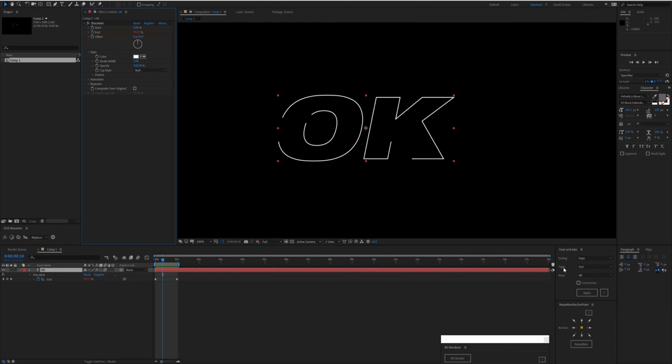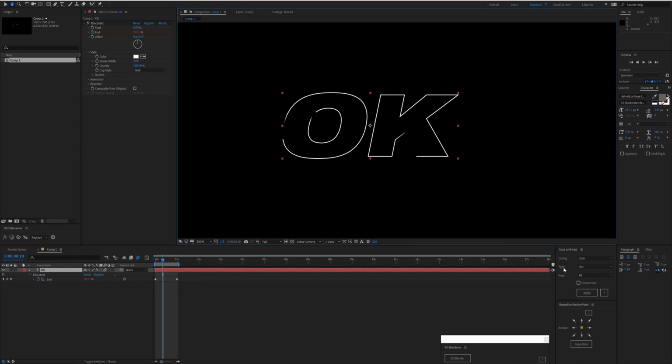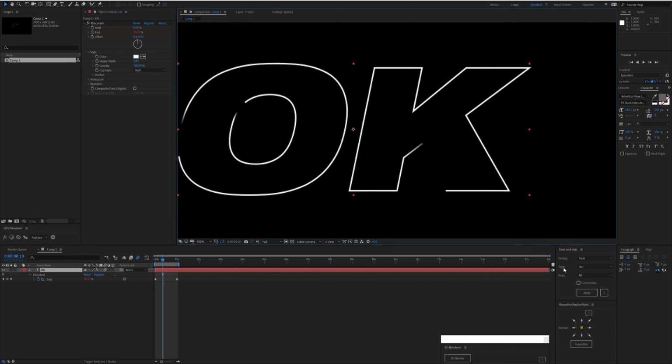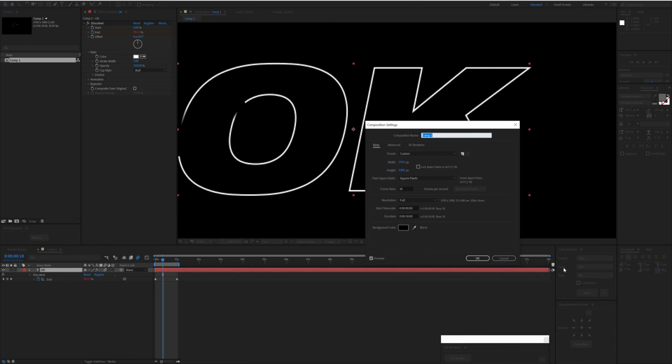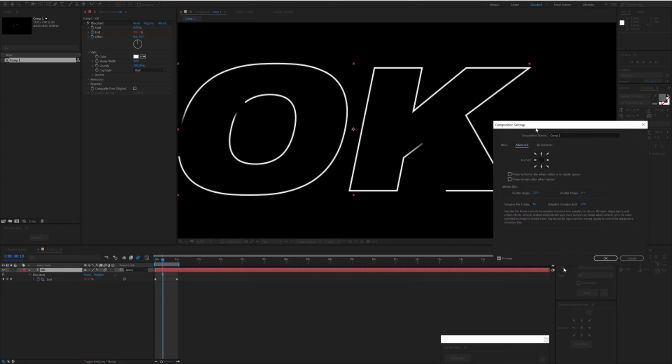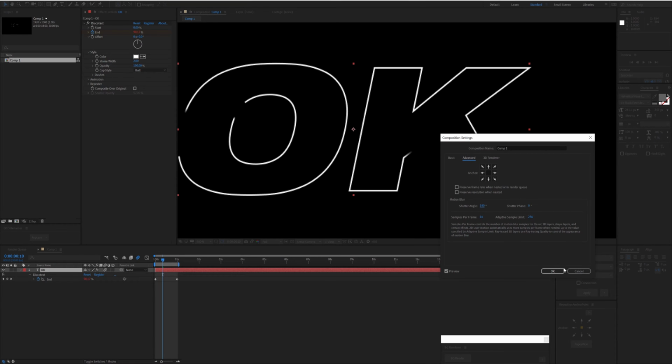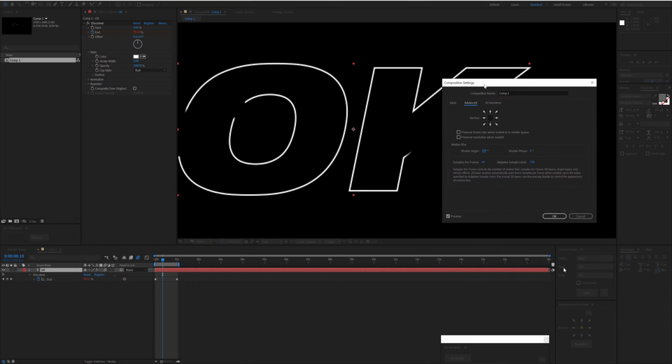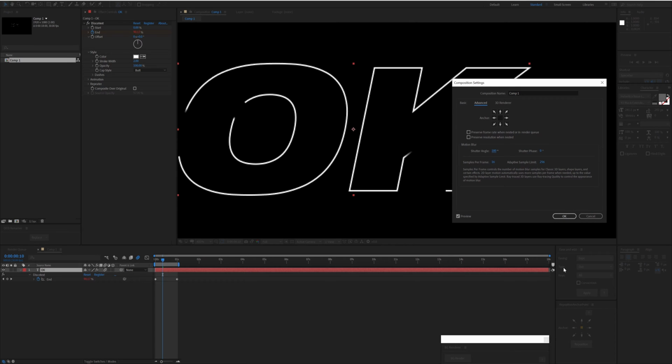Discotext is compatible with motion blur. We need to have it turned on in the layer as well as in the composition here. The settings that it inherits are from the composition settings. Hit Control K to get to that and go to advanced. So we can choose the shutter angle, which is the duration of the shutter, which is essentially how much motion blur you're getting. We can choose the quality of that.